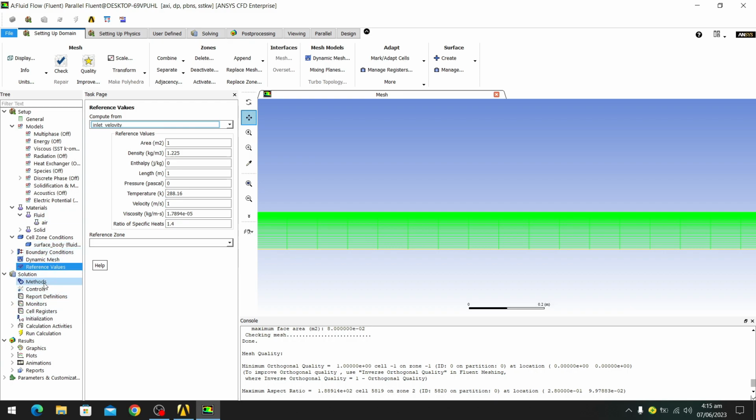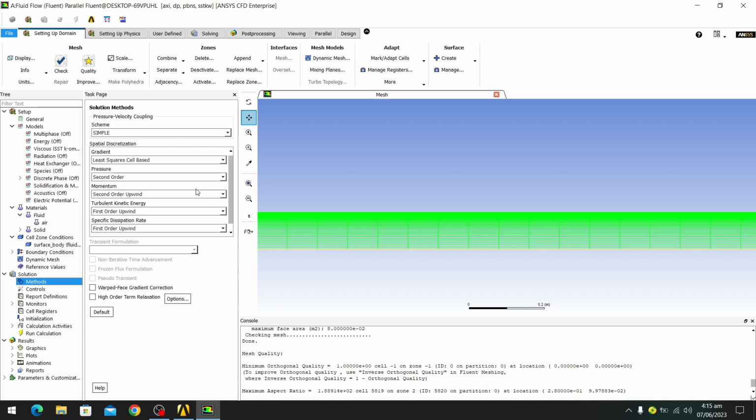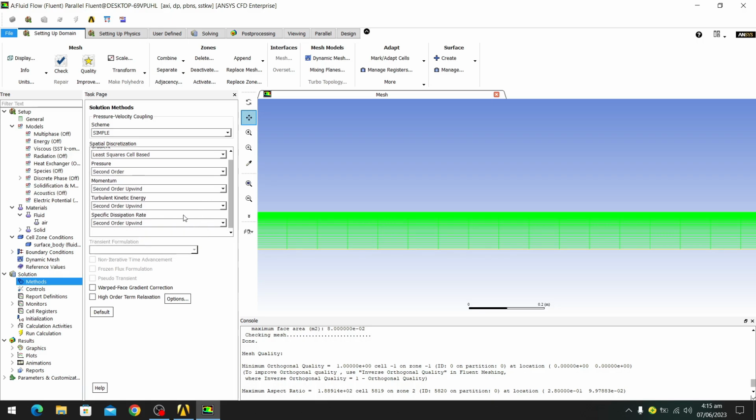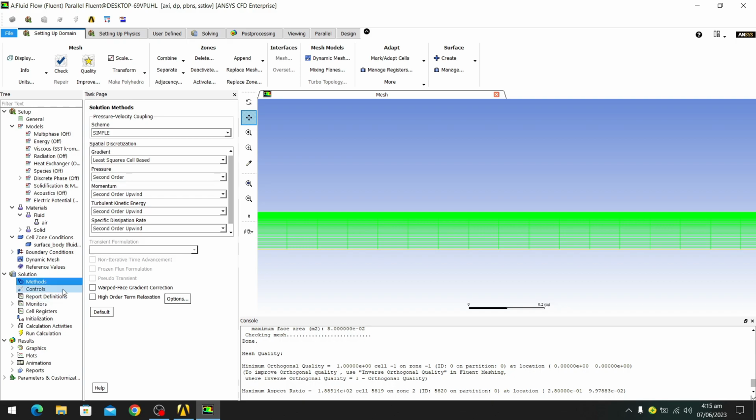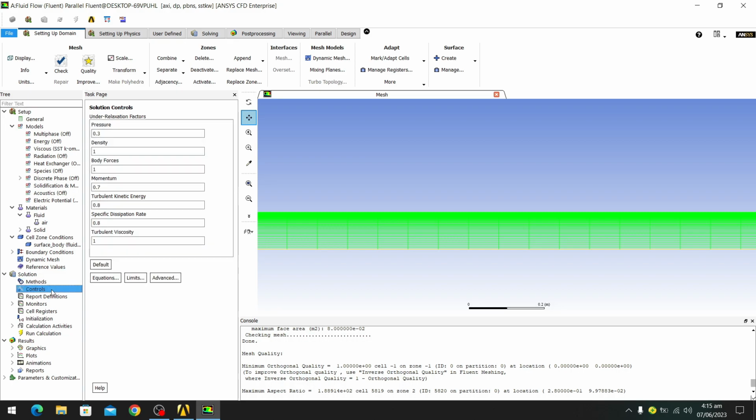So we have done it, and now let's select our solution settings. Now click on the methods. Now from the methods, please select the second order upwind, because by using second order upwind we actually do a lot of things to make our simulation very accurate. Now controls, these are the pressure controls that will be used. We can make the momentum 0, the turbulent, we can change these settings, but I am not changing it. Report definitions, let's do some things. Go to the monitor convergence criteria.